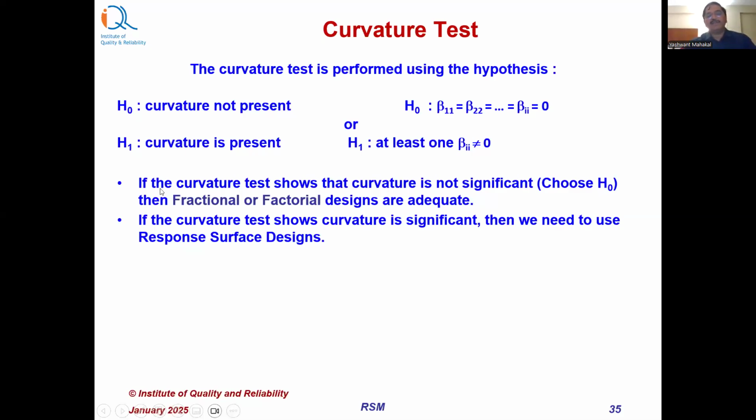If the curvature test shows that curvature is not significant, then the fractional or factorial designs are adequate. And if the curvature test shows curvature is significant, then we need to use response surface design. Now, this is the point wherein I make a decision to go for RSM, response surface design. Hope this is very clear, friends.